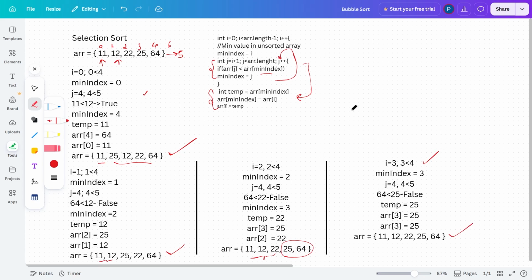If you remember, earlier at the 0th index I had 64, at the first index I had 25, next it was 12, 22 and 11. Yes, this was my original array, and finally using selection sort, we have sorted the array elements from the original array to a sorted array. If you see, there is a lot of difference. So this is how selection sort works.